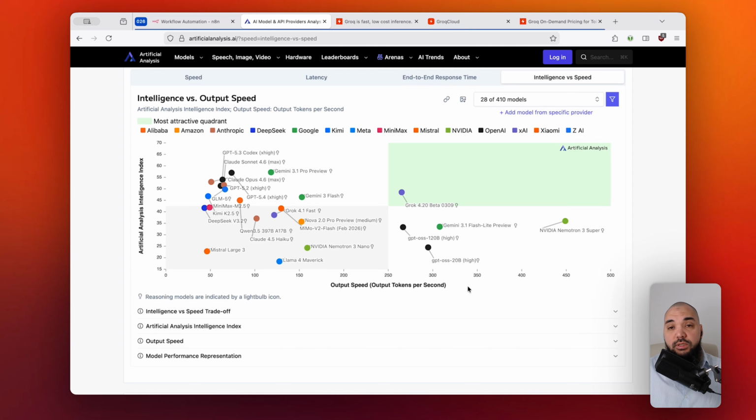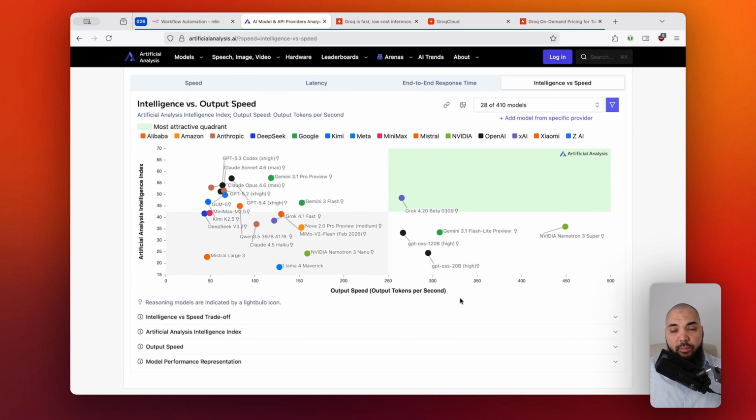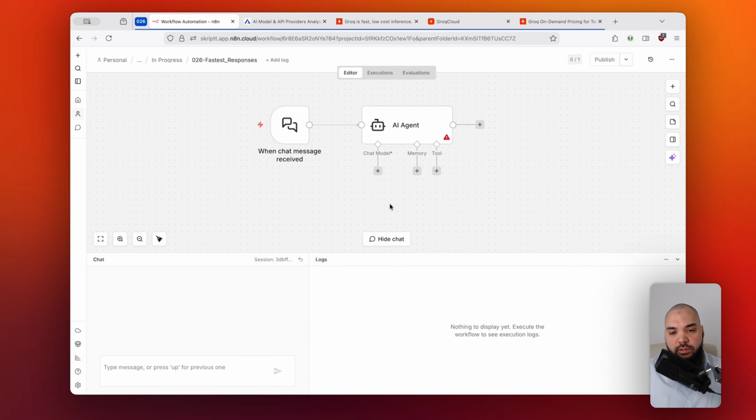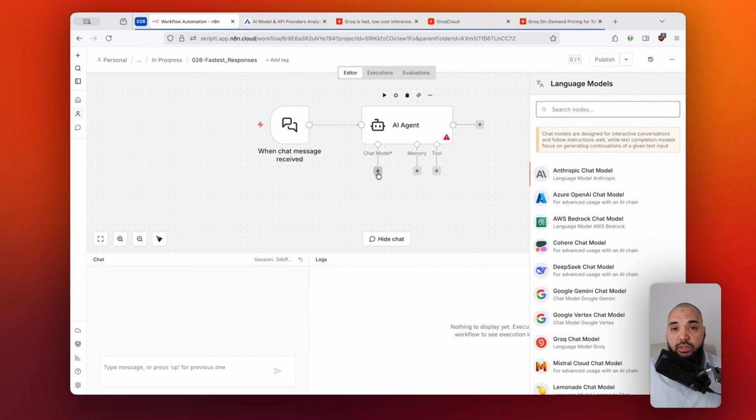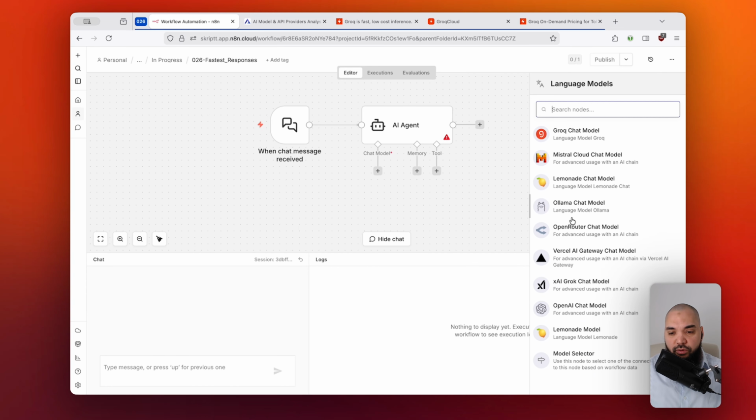So these are interesting competitors also in regards to the intelligence versus speed comparison. Now, benchmarks and leaderboards are fine, but at the end of the day, it has to fit your specific use case. So if I jump back into n8n and I am looking for a specific model that I want to interact with just to see how it compares, then if I click on chat model, you can have the selection between all these different providers.